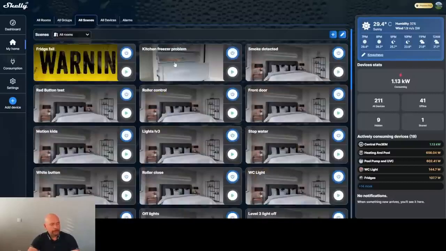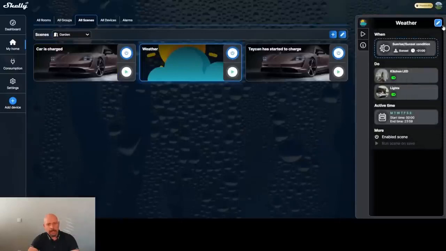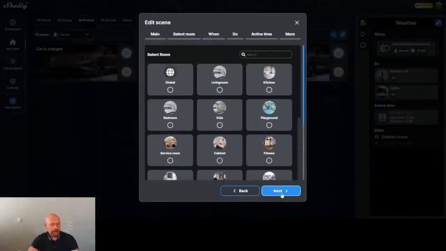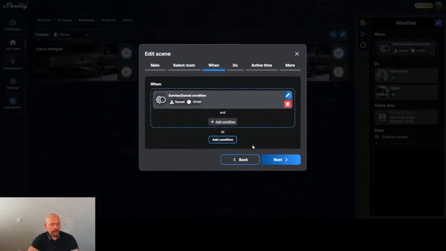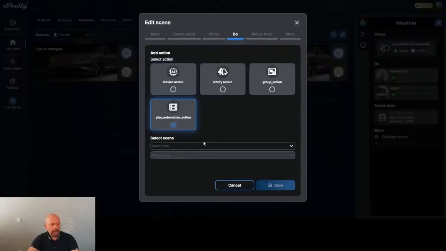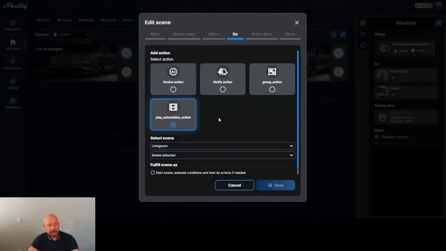Where is this scene which I make in the garden? There is a weather scene, and here there's one special option in the scene. It's not part of the condition; it's part of the action. There you can run another scene based on the results of another.